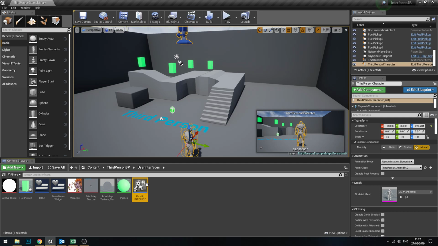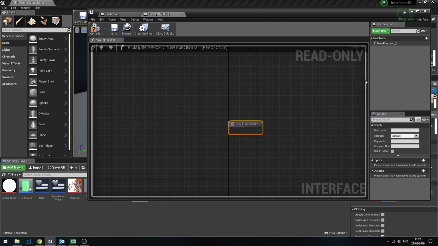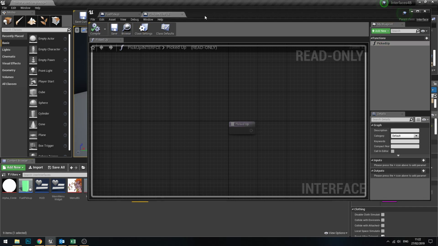Okay, and then if we just double click and open this up, we've got a new function here which we just need to name. We'll call it picked up. Okay, so compile and save.